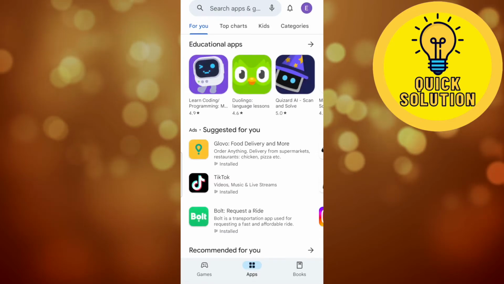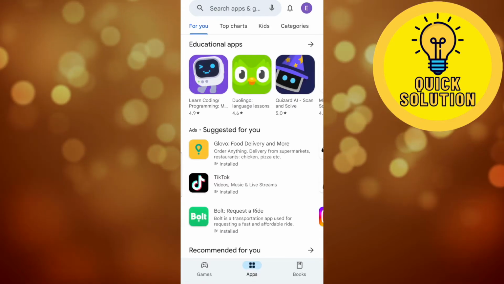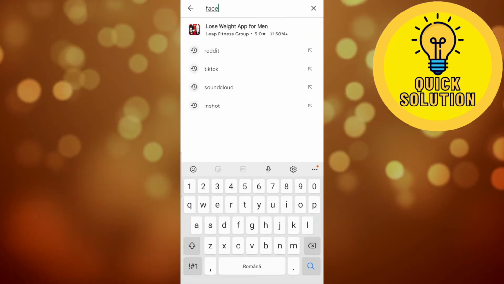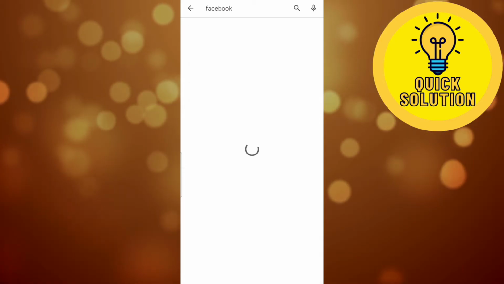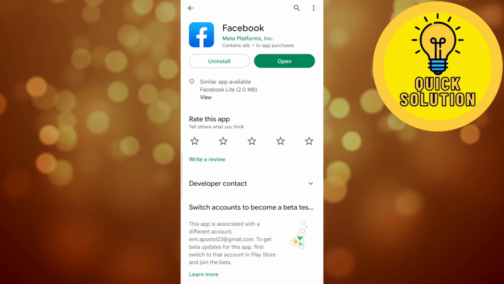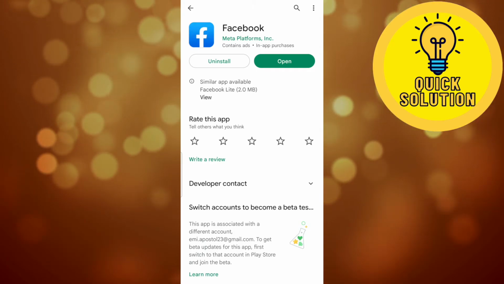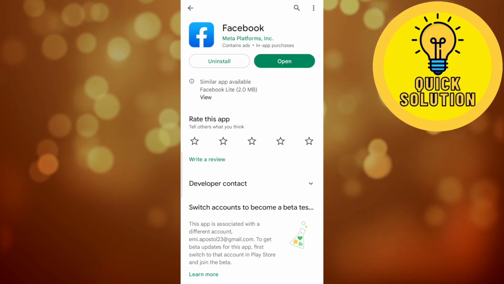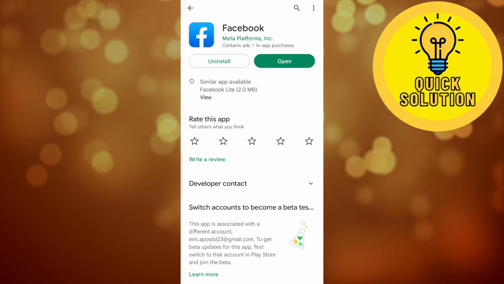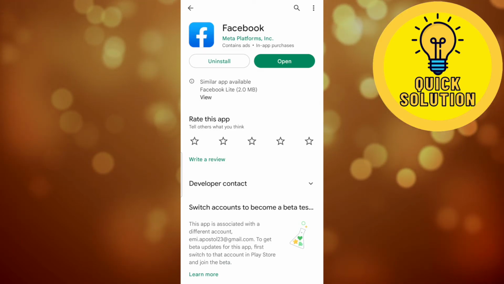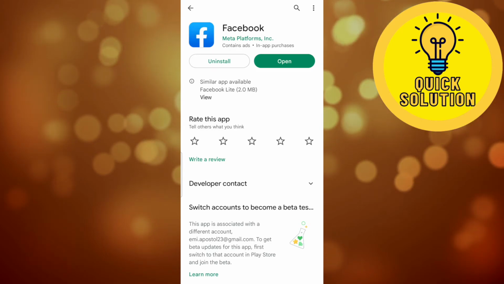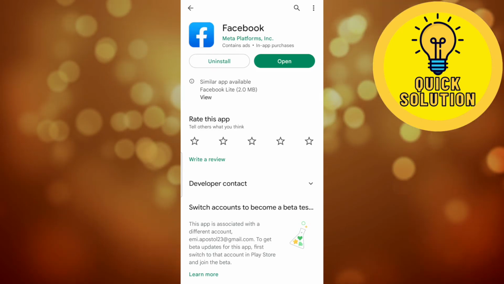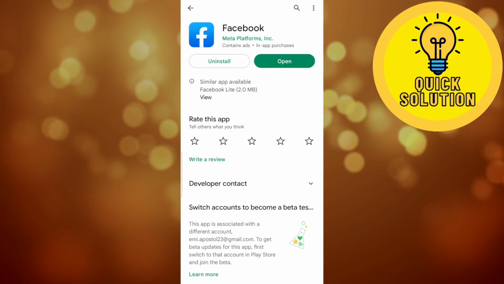The second thing you have to do, you can manually search for the Facebook app. And in the App Store, I'm just going to search for Facebook. And right here, as you can see, I have this open button. If instead of this open button you will see the update button, that means you have to update the application and you just need to hit the update button and install the latest version of the application.